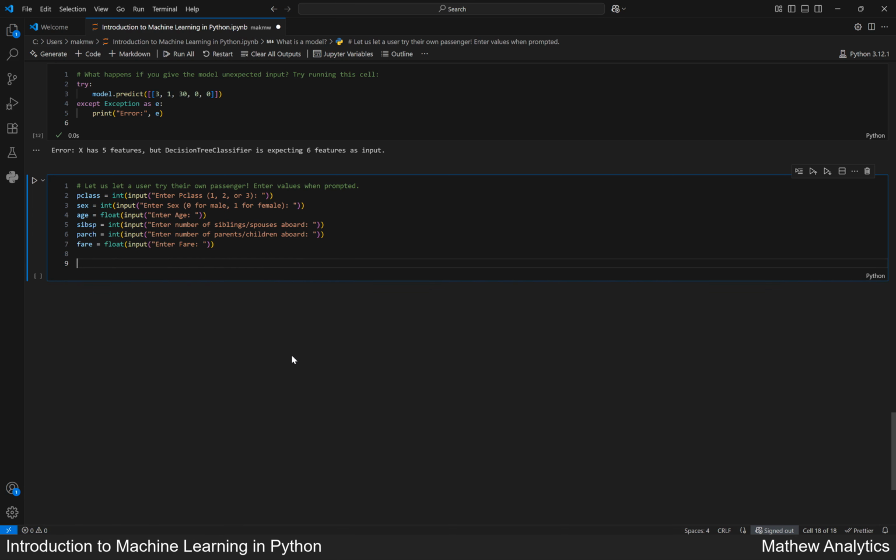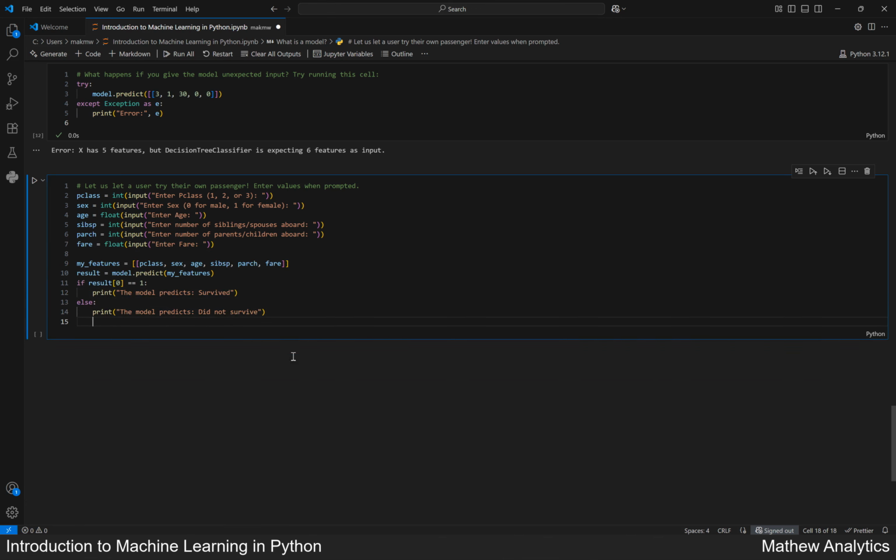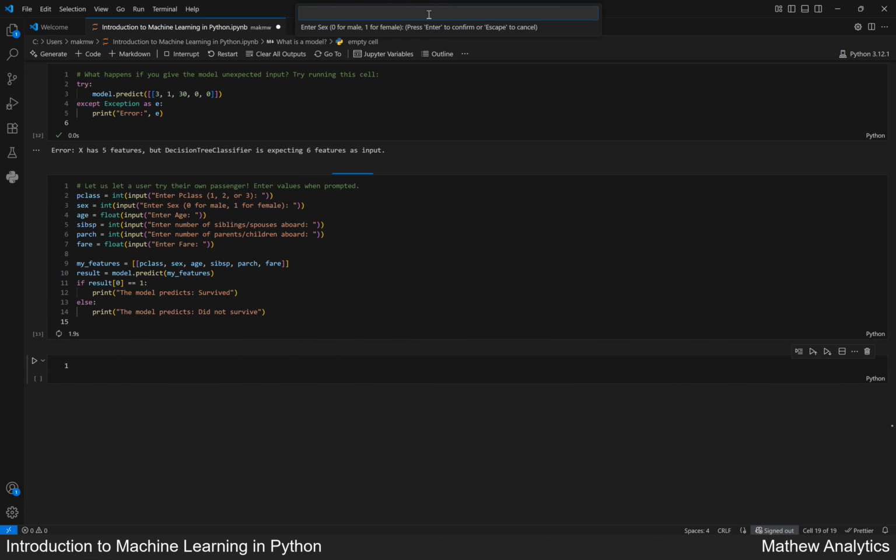We gather all your answers into a list. The model makes a prediction using your numbers. If the model predicts a 1, it means survived. Otherwise, it predicts did not survive. Running the cell now. Try different features and see if you get different results. Would you have survived?